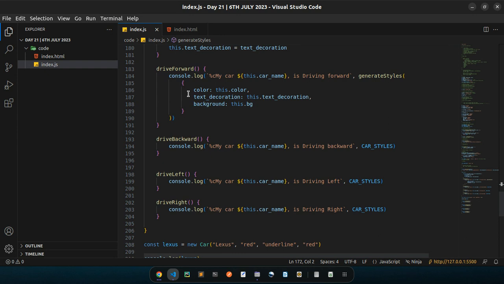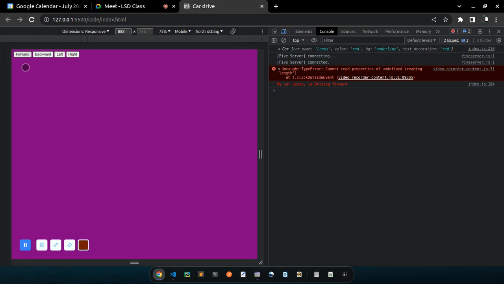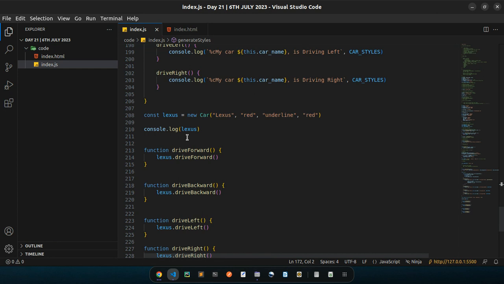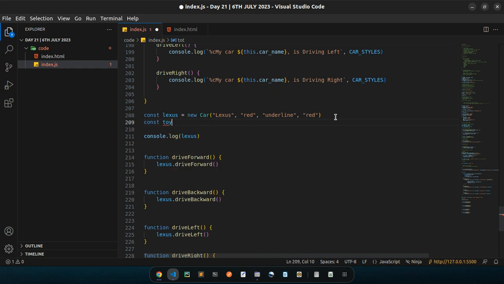So that's what I was to do for my cars. Let's say I have another car. That's for the Lexus. My car Lexus is driving forward. Let's say we have another car type Toyota. Is it Toyota car? Yes. Let's use that one. So I'm going to introduce another car. Just come below my Lexus car here and say const Toyota equals new car, and this car is a Toyota, like that.